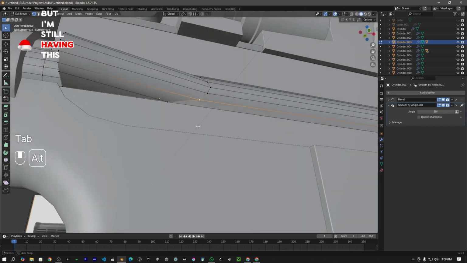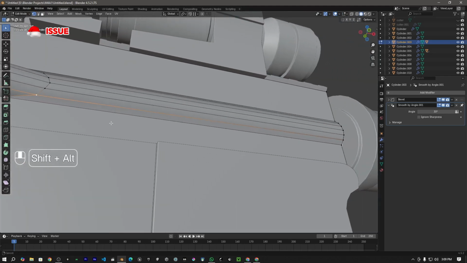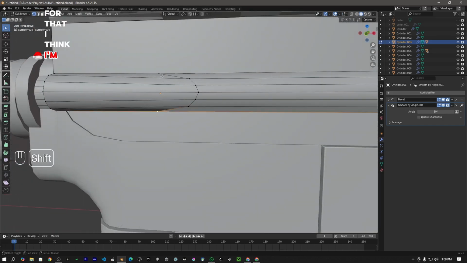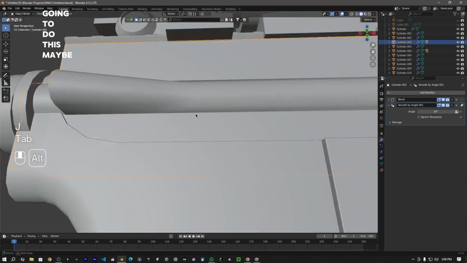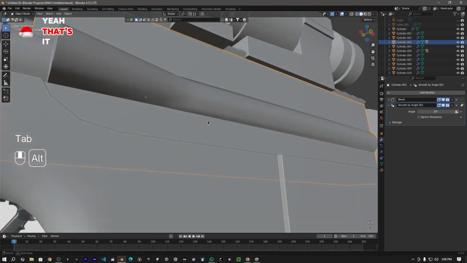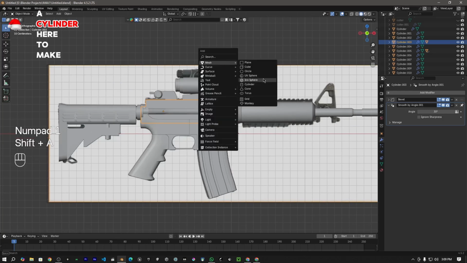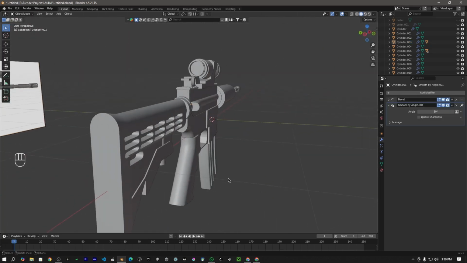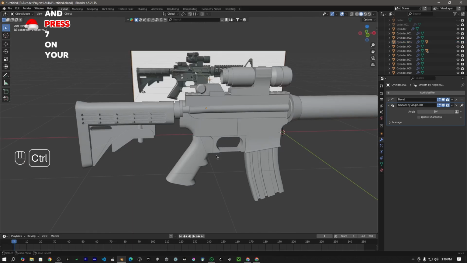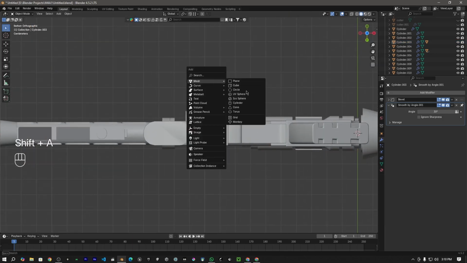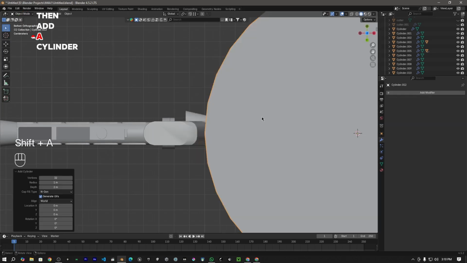But I'm still having this issue. For that I think I'm going to do this, maybe. Yeah, that's it. So now I'm gonna add a cylinder here to make the knob. Then hold down Ctrl and press 7 on your keyboard to come to this down view. Then add a cylinder.